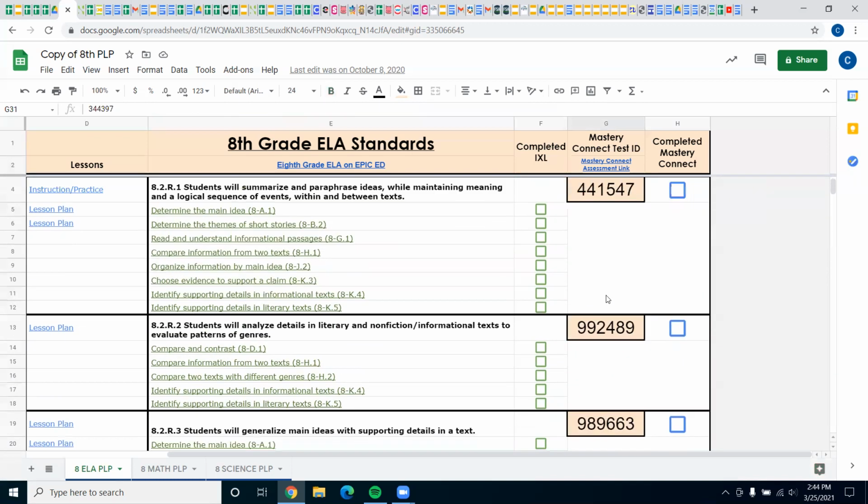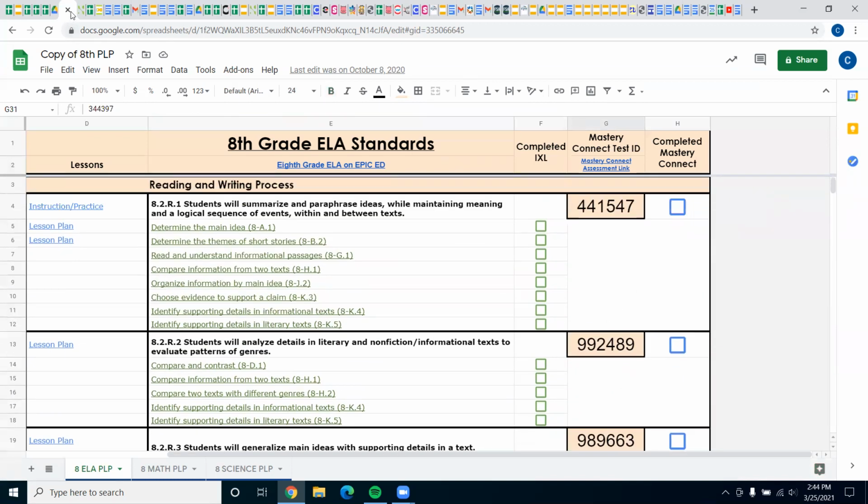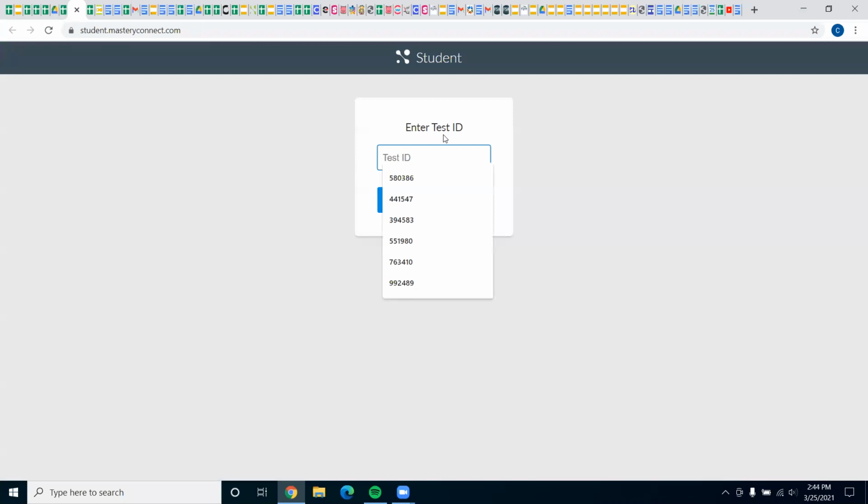Nothing too crazy. Just enter that test ID into the Mastery Connect website, and then it will also ask you for your student ID. Now, if you don't know your student ID, it is those numbers that are in your student's email address. And if you don't know that, I can help you out with that.